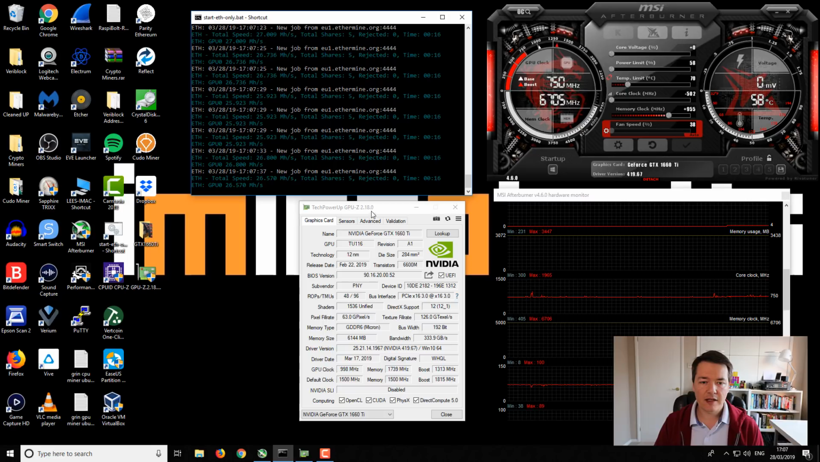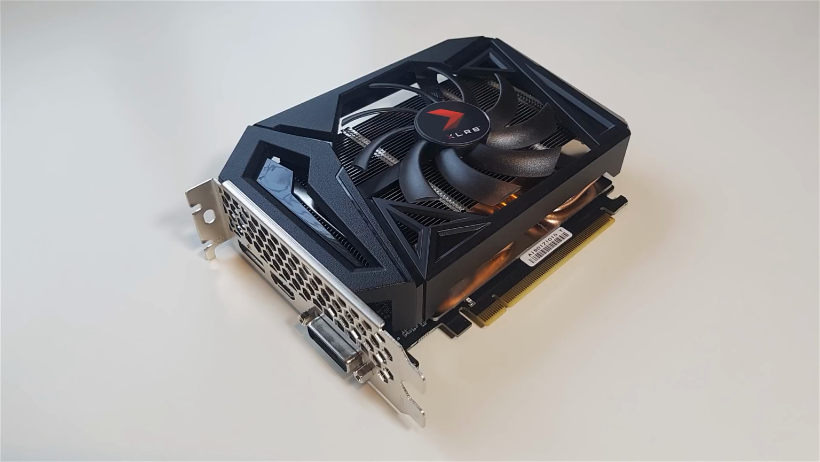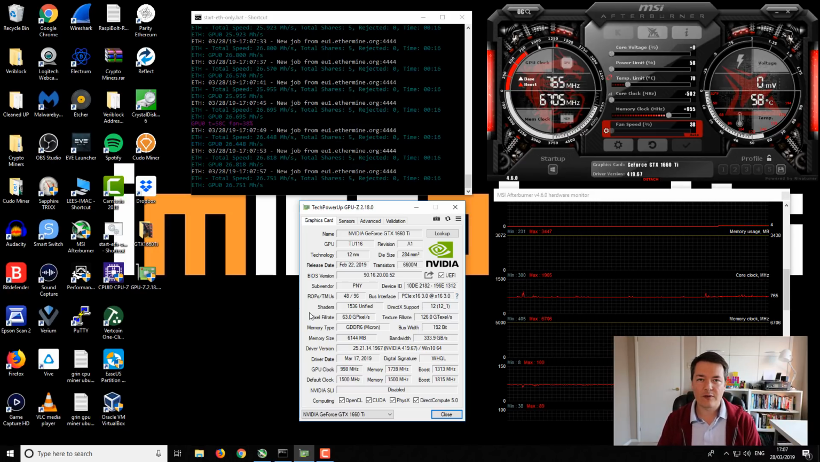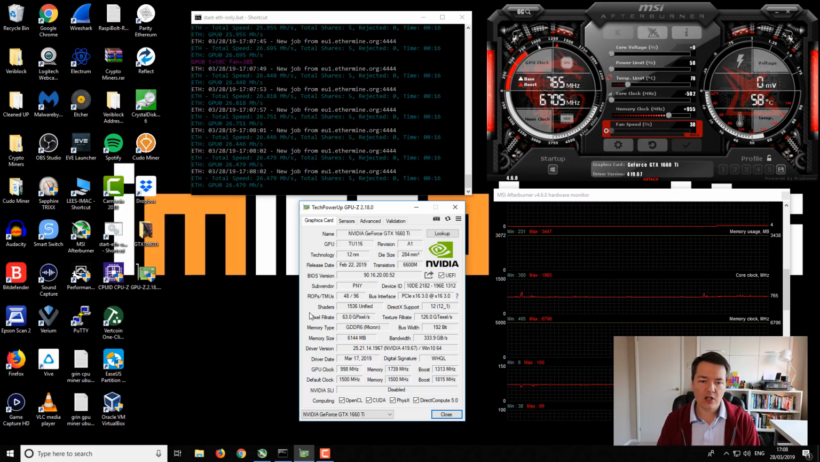So looking at the next window, focusing on GPU-Z to explain a few of the different features of the card. It's a PNY card, a PNY Accelerate. I'll put a picture so you can see what it looks like. It's a single fan design, really small, compact card. Retail price in the UK is around £260, or about $330, $340 in the US.